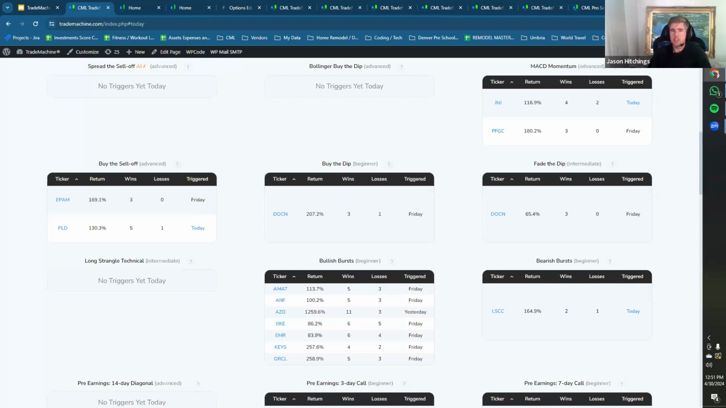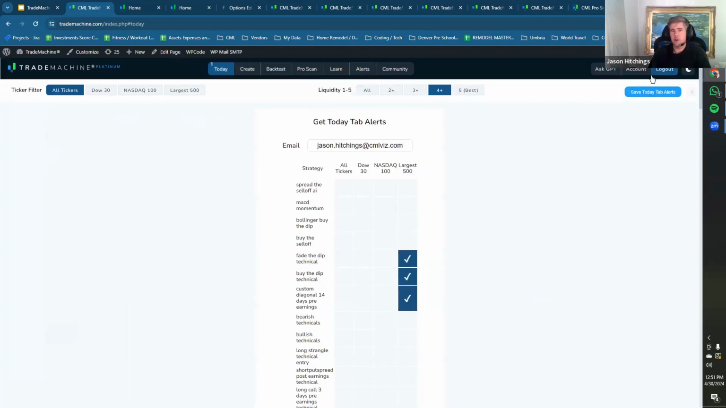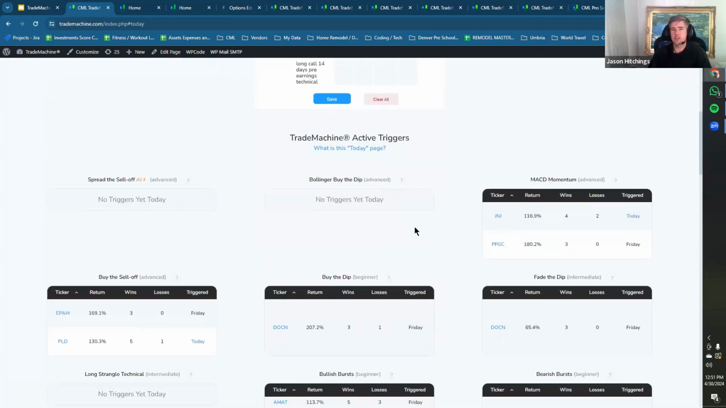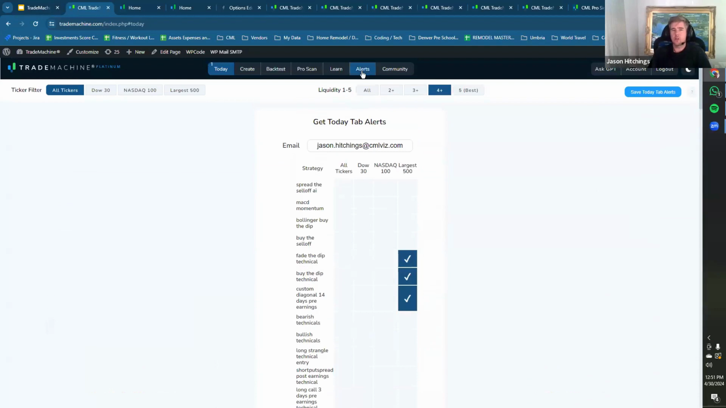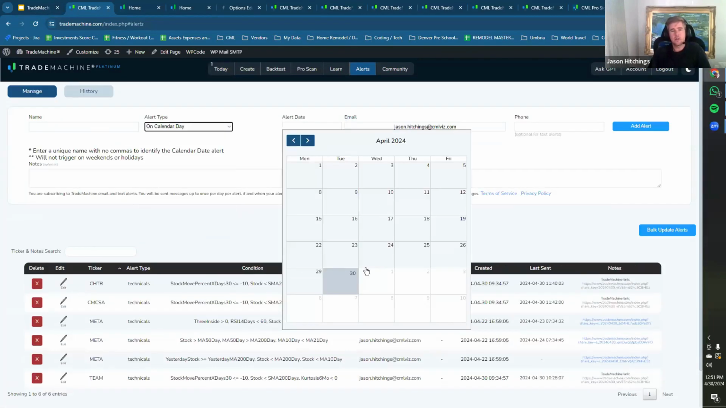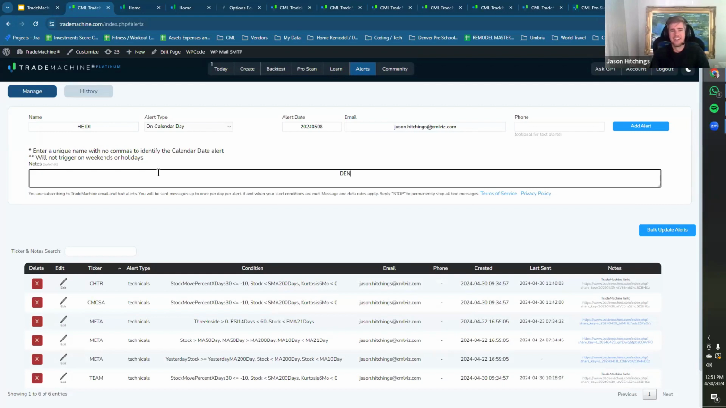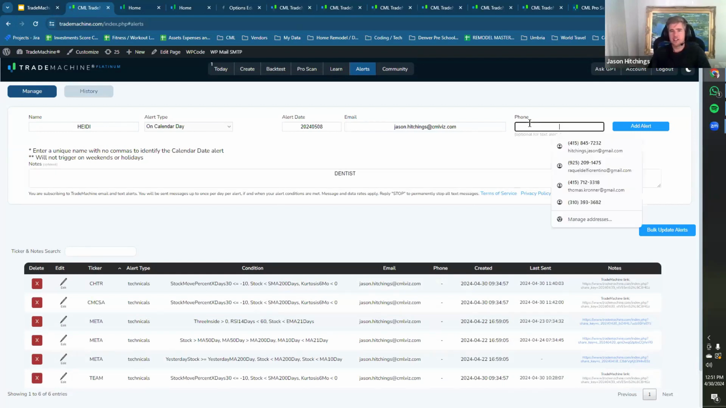Yep, sounds good. Like if you set a Today tab alert, but you've never set a different kind of alert, then it might have a hard time tracking down your info when it's trying to send it to you. So you can just go into the alerts tab and set an on-a-calendar-day alert. I actually use this: if my kid has a dental appointment, I'll set "Heidi, dentist." So you can set alerts that way, and you can send a text message to yourself.